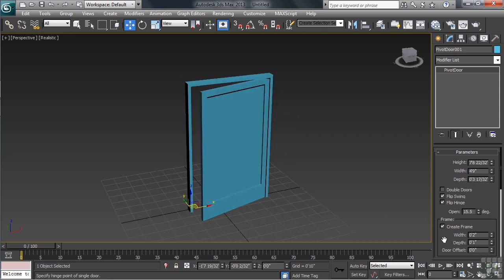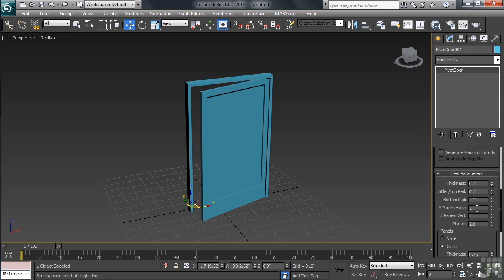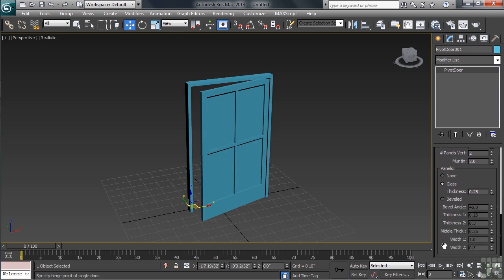A little further down, in the leaf parameters, we can control the number of panels on the door. Let's change both the horizontal and vertical number to 2. Those panels can either be glass or beveled. You can make that change just a little farther down.